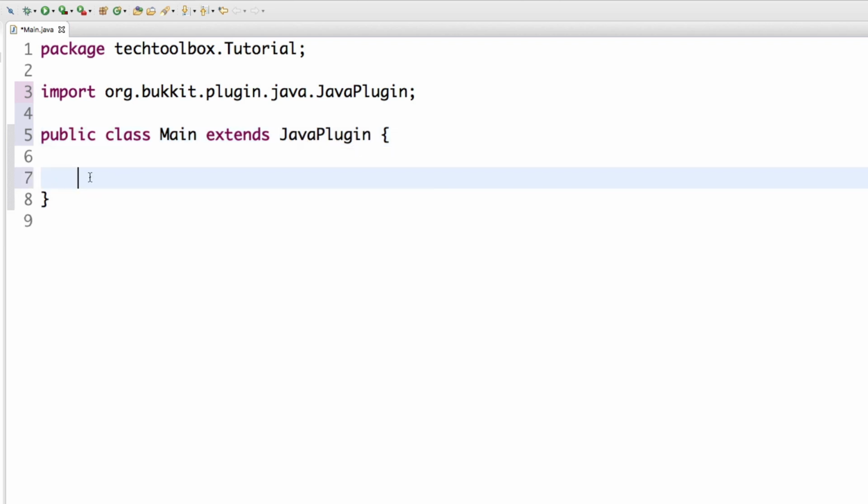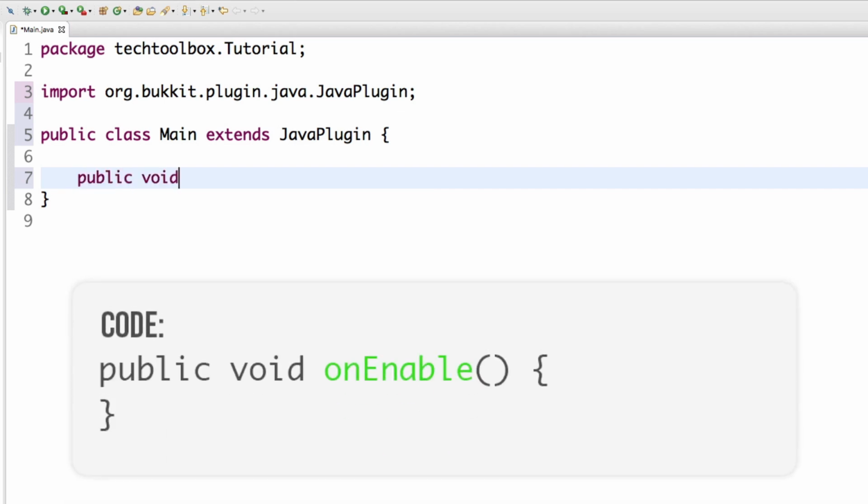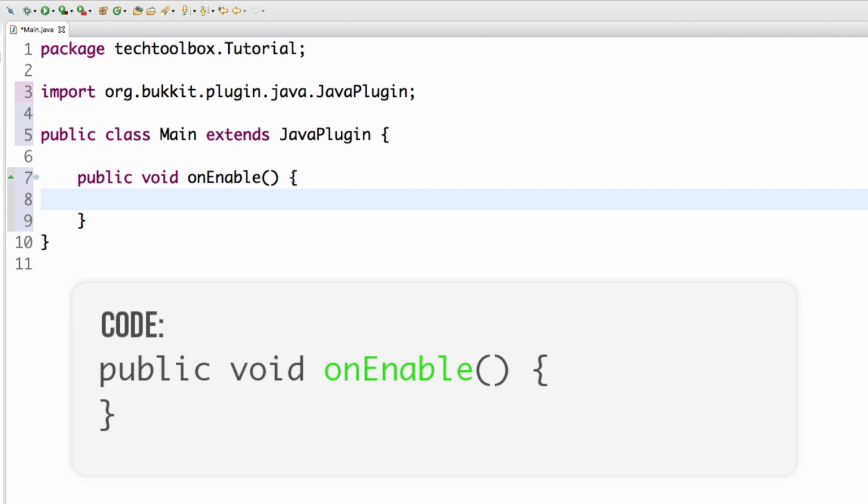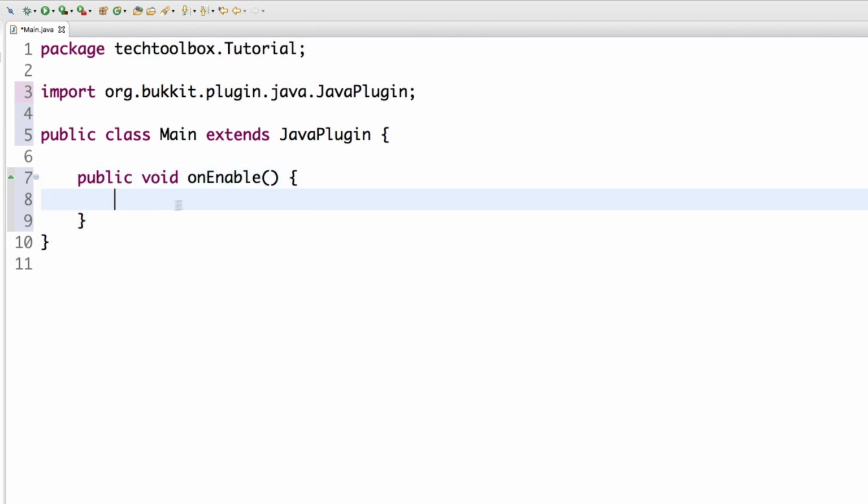So now we're going to create a method for onEnable. Now you'll see what a method is in just a second, but basically what this method is going to do is it's going to allow us to run code when the server starts up. So what we're going to type is public void onEnable, and this is just going to have a bracket at the end. So inside these two brackets is where you're going to put your code.